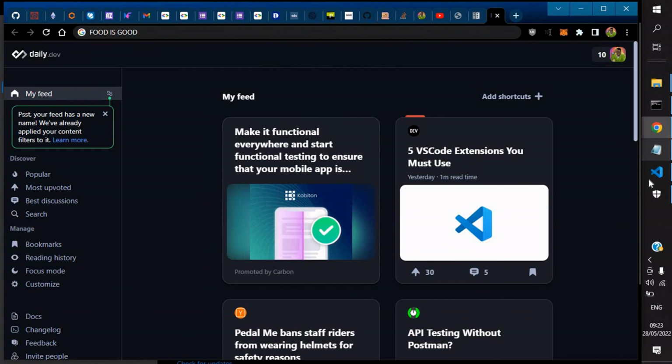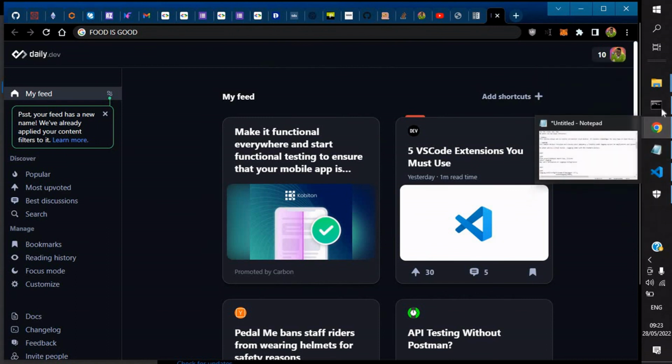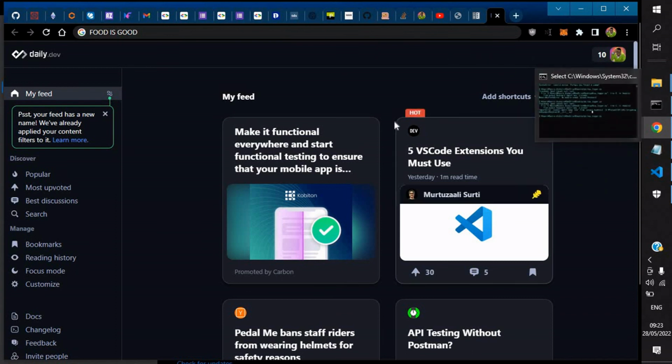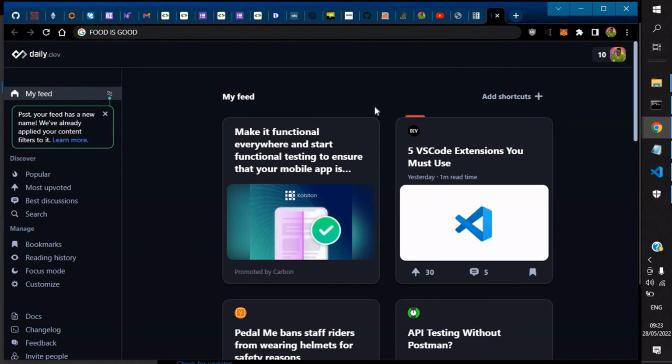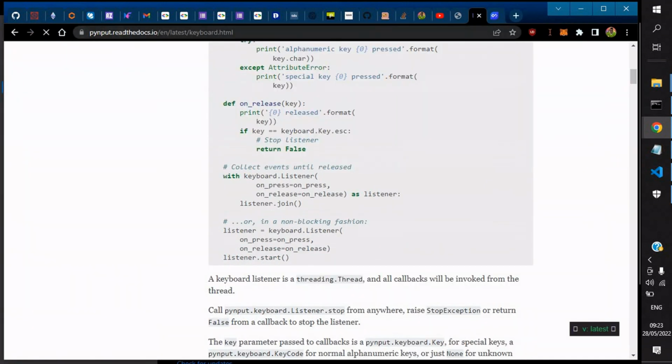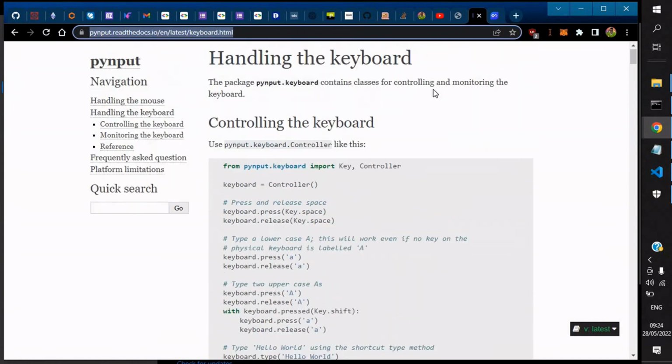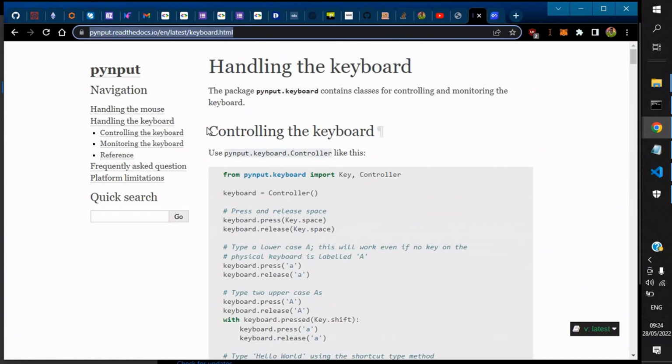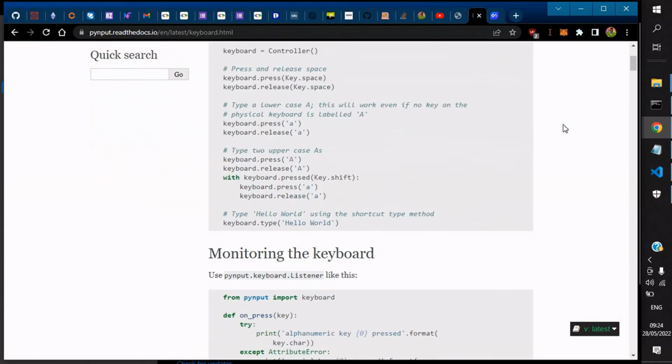There's more you can do with pynput, because basically it supports input devices, so you can monitor and control the keyboard and the mouse. So you can also control the mouse with this pynput. These are the docs. You can go and read more about how you can handle and control these things.